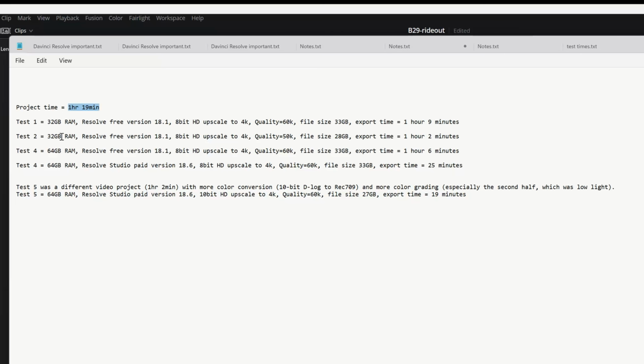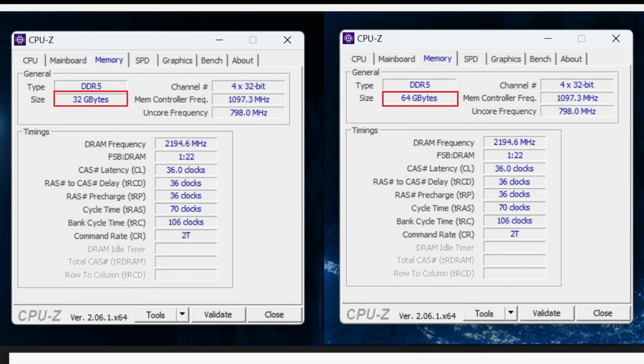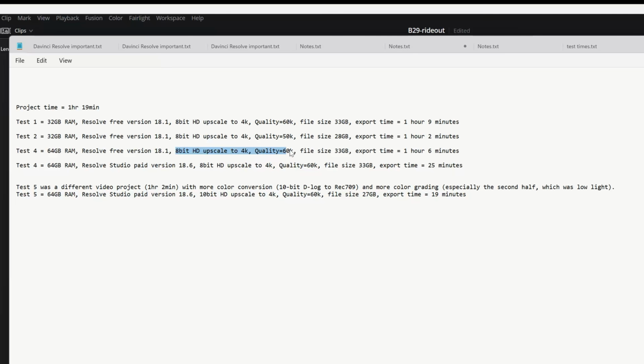In the second test, the only thing that changed was this right here, the quality. Again, it was 7 minutes faster. That could have been due to other reasons. I don't know. Then I upgraded the RAM in my computer to 64 gigabytes. I was still using Resolve Free Edition. Same video project. I went back to 60K because I do think it's very hard to tell the difference in quality between 60 and 50, but it was a 30p video, so I figured I'd just double that on the quality. A lot of YouTubers said to do that, and I could notice a very slight difference. So I went back up to 60K.